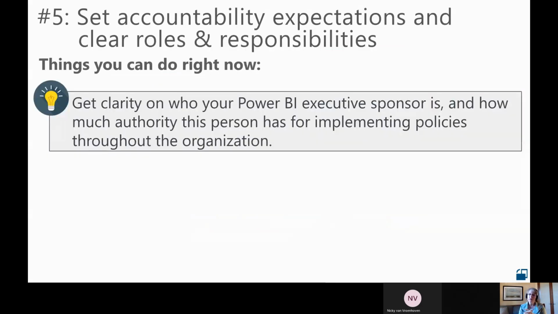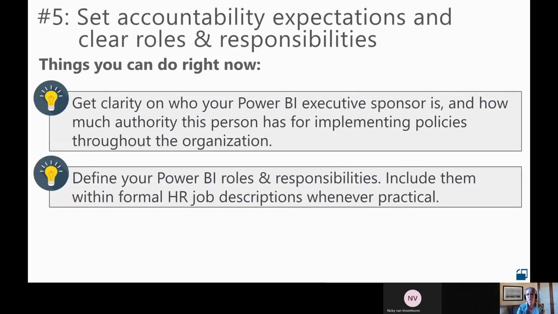So first, hopefully you have clarity on who your executive sponsor is, right? Who owns Power BI, so to speak, and how much authority this person has for implementing policies that apply across the organization. So, back to that whole 3-column thing, not everybody is going to be governed the same, but when we can have consistency and the same rules for everybody to keep things simple, we want to do that, and hopefully your sponsor has the authority to get things done.